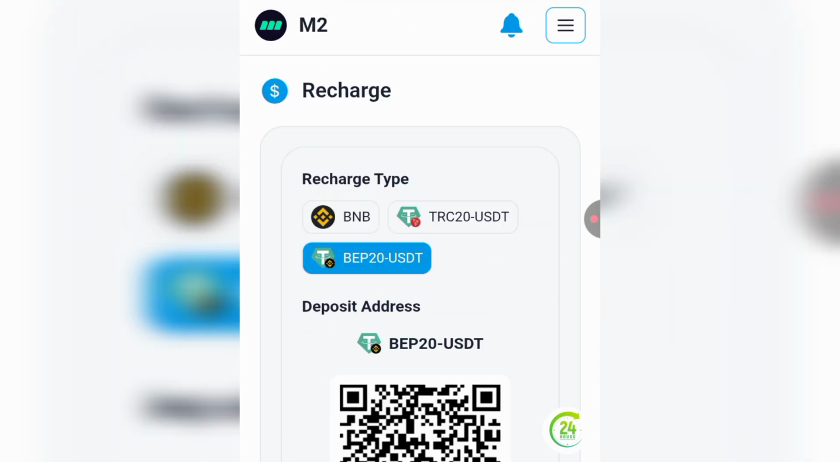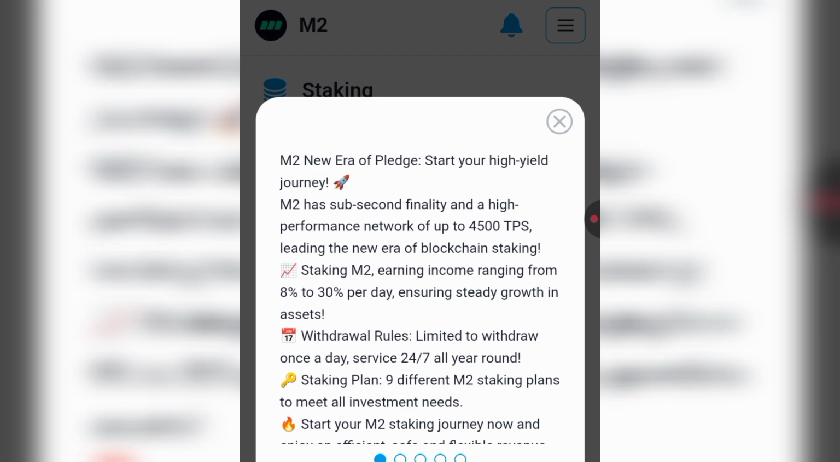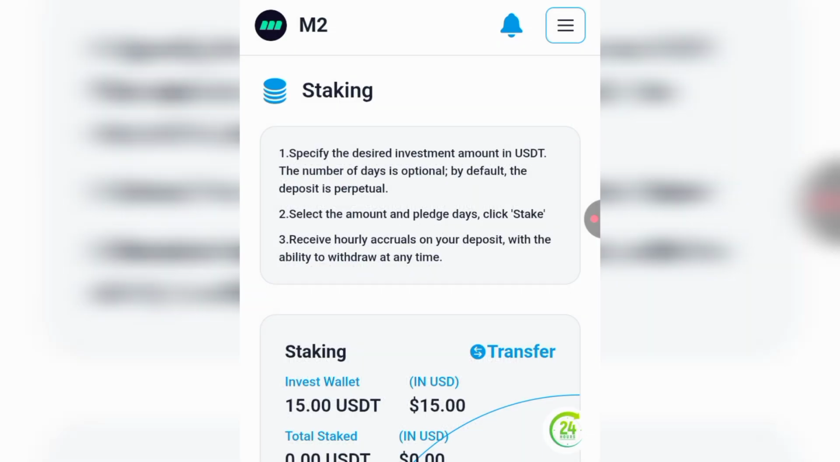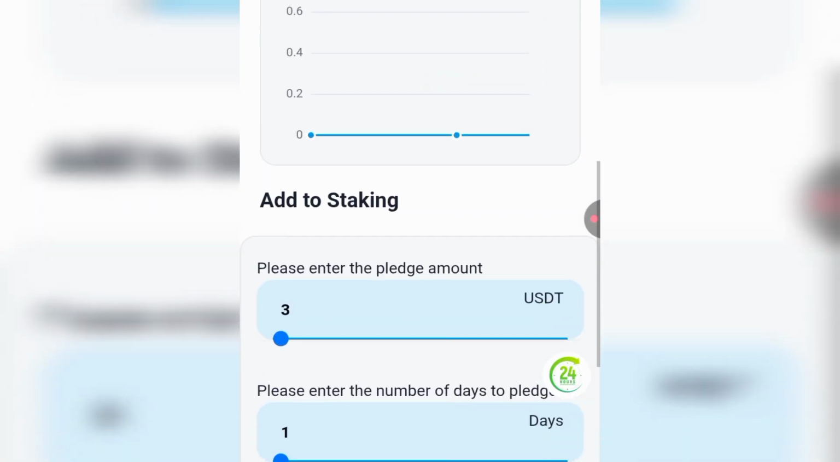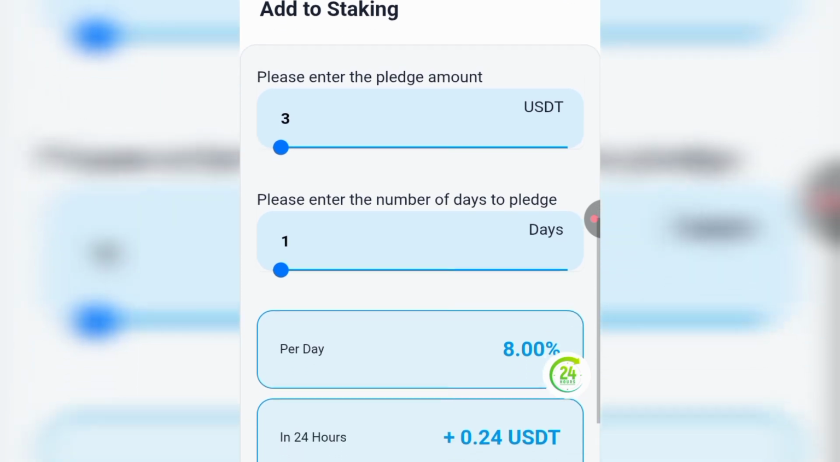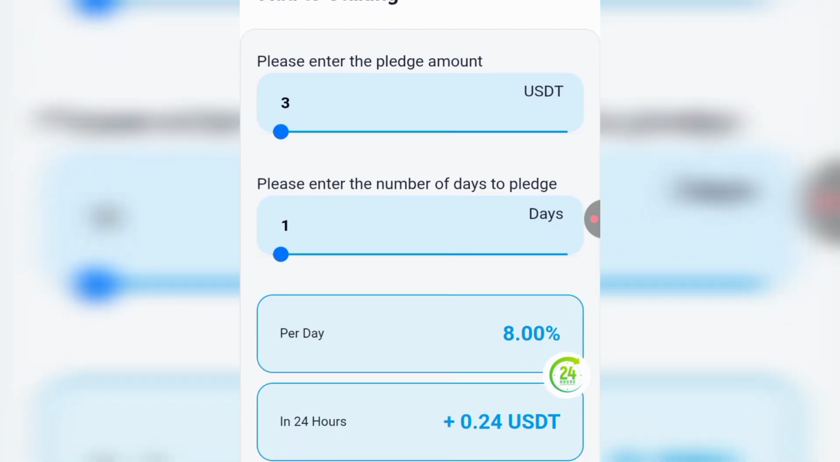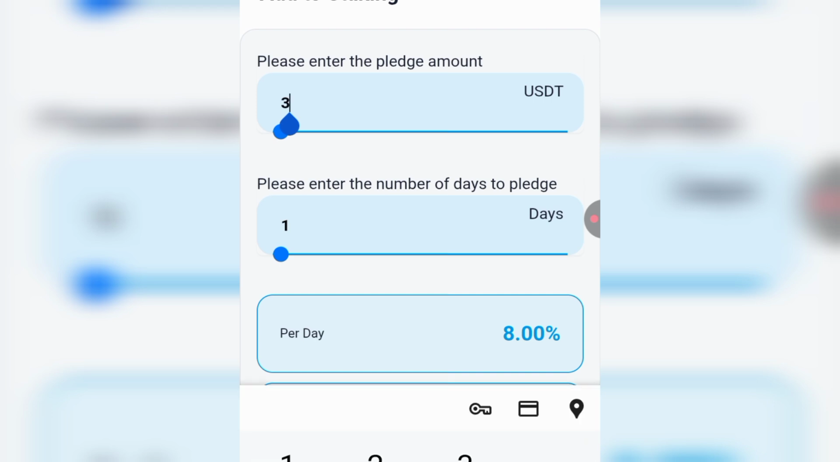So after making a recharge into your account, you come back to your dashboard, refresh it, and the amount is going to reflect in your dashboard. So next you have to do is just to scroll down to make a stake. And as you can see in my balance, I had 15 USDT. So I'm going to input the amount I want to stake in this section, which is 15 USDT.